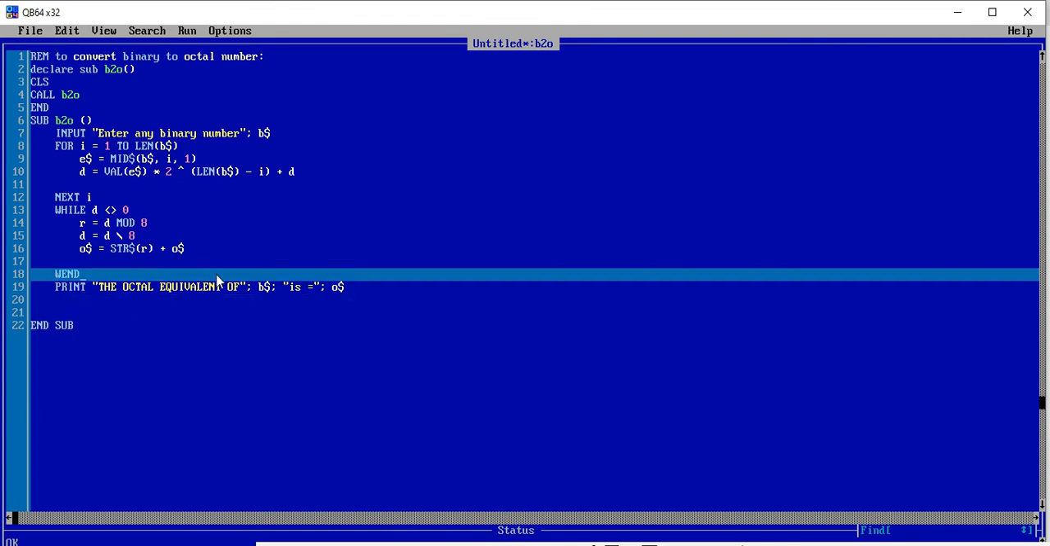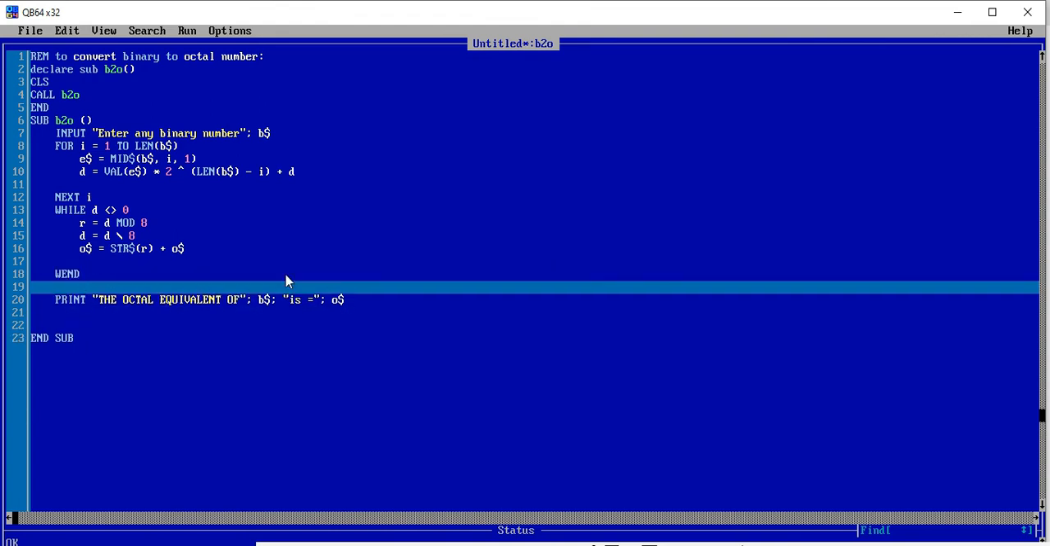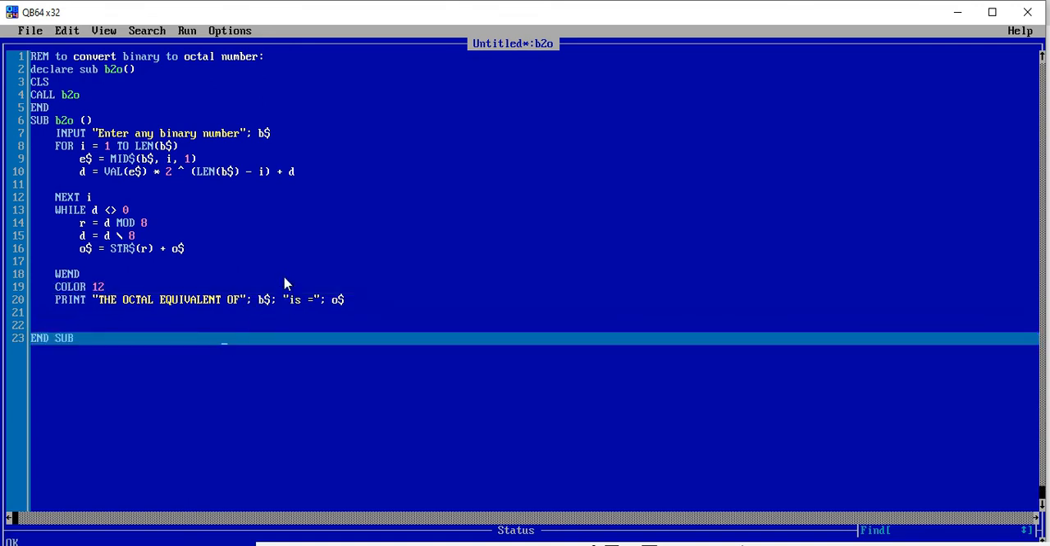And let me print this final result in a different color, 12. Okay, and this is the way of converting the binary number into the octal number. First we convert that binary number into the decimal number, and then decimal into the octal number, and finally we store the octal result in O$. So we print it here. Okay, this is the way of doing the program.